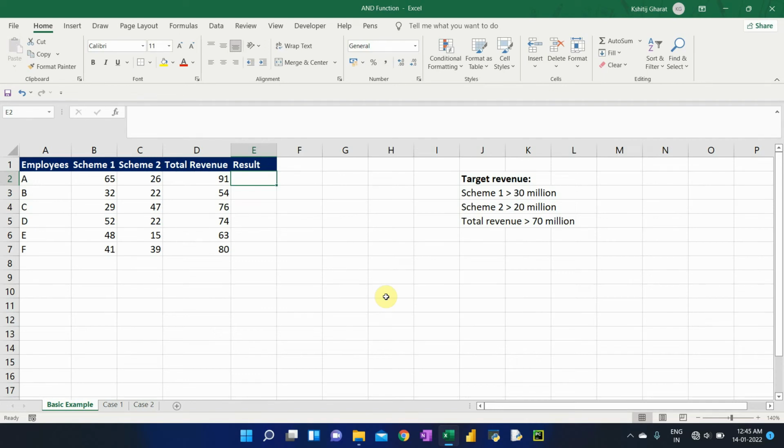In this video, we will look at AND function in detail. So what is AND function? AND function allows you to perform logical tests on your data. Now let's take an example to understand this.